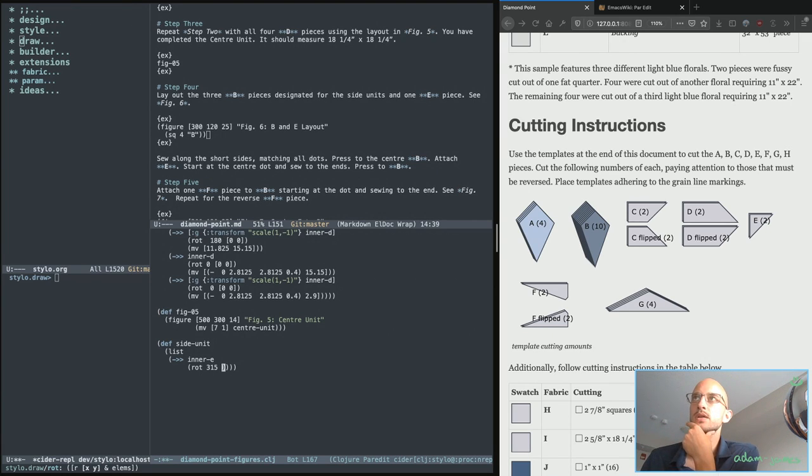Rotate, move it about 0, 0. That should be fine. And then we move it 0, 0 for the time being. Okay, so that's the side unit for now.